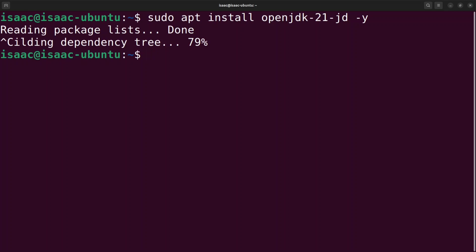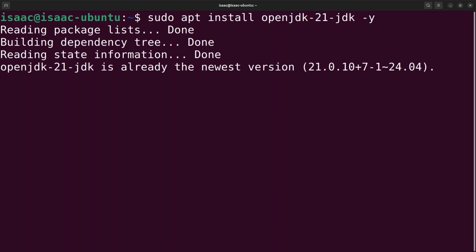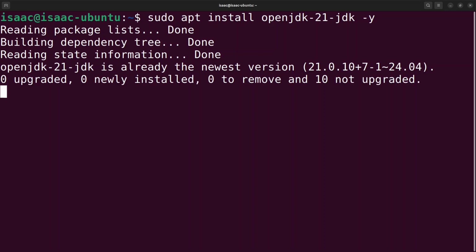Sorry, I've made a mistake. Let me do it again. So we have sudo apt install openjdk-21-jdk, then Y. It says that I already have the latest version here, so there is no need to install. I already have it on my system. I'm just taking you through the process so that you will know.